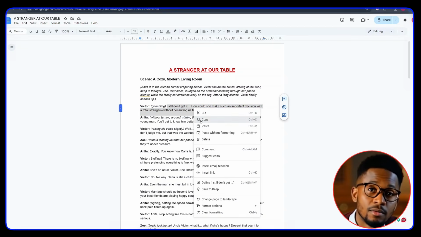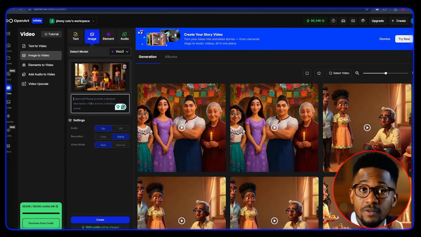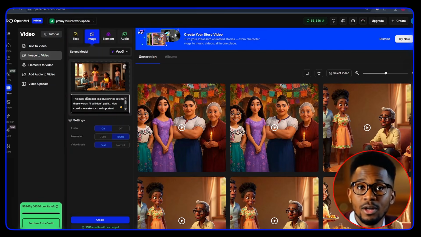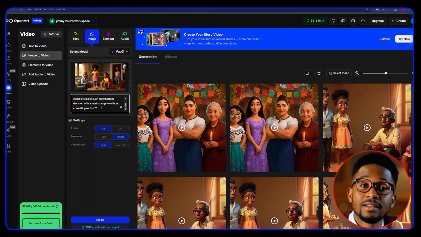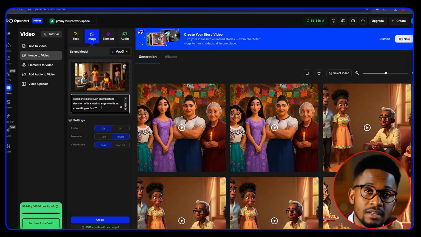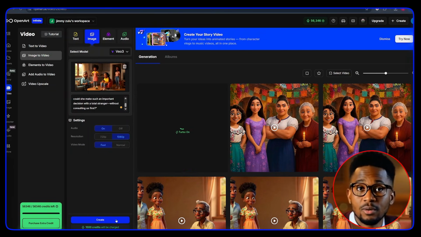We'll copy this part, we'll come back to OpenArt AI, and we'll first of all tell the AI to say our male character is saying these words while addressing his entire family. So my prompt is saying the male character in a blue shirt is saying these words. From there, I pasted in the exact words that my male character is saying so that Veo 3 can generate my video in this regard. Sometimes it will follow exactly what you've given it. Sometimes it will try to imitate what you're giving it. From there, just hit create and see what it will generate for you.